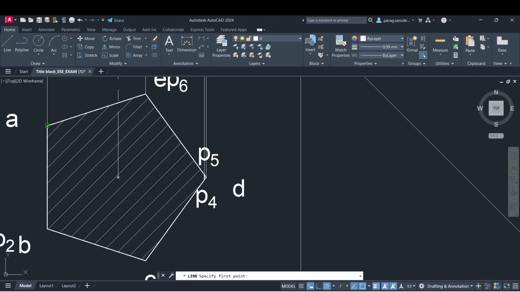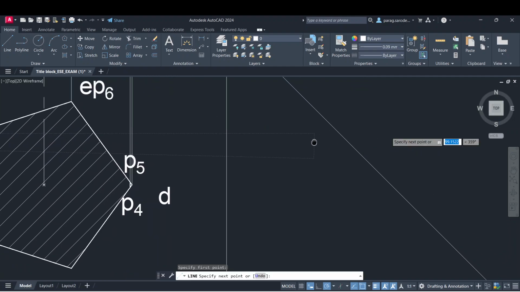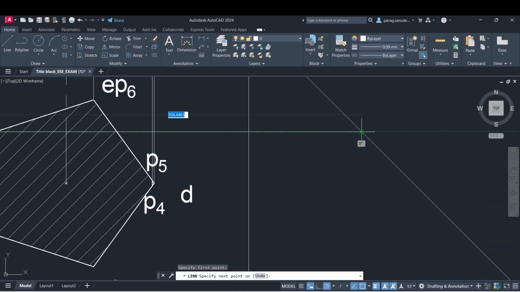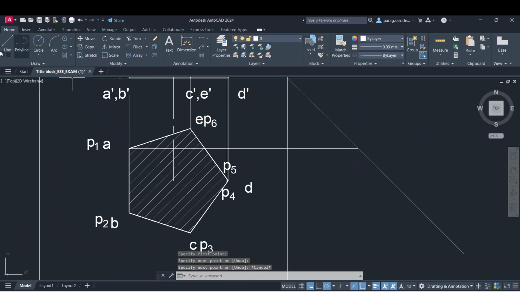Okay, so we will take one by one. See, this is the typical advantage of the polar tracking, crossing line, which is otherwise not possible in the ortho mode.